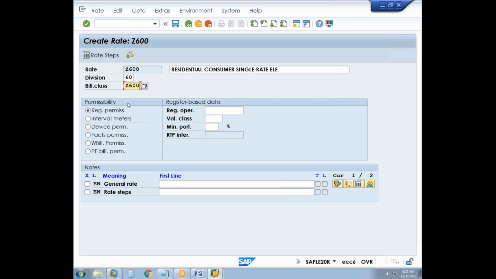Facts permissible means the rate is working based on the facts information. The facts permissible rates are used when there is no device. For example, we are doing street light billing. When you're doing the street light billing, there will not be any meter reading, but we are using some other logic to calculate the energy amount. So in such a case, all the information you require for billing will be stored in the facts. That's why it's called facts billing. So it is facts permissible.